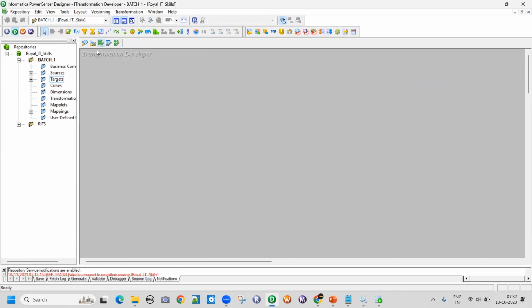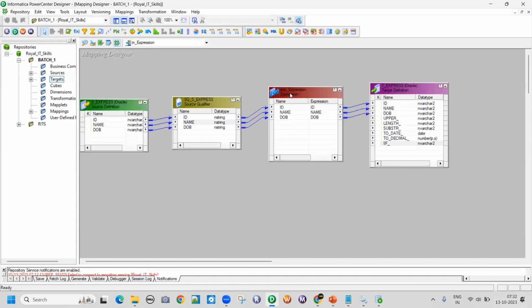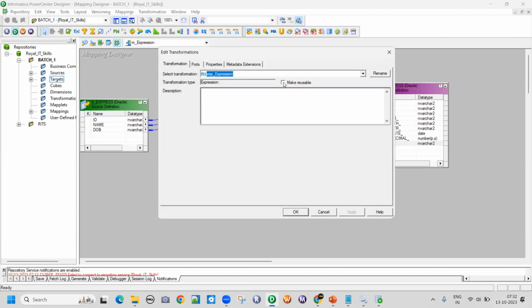So global means reusable. If you want reusable, either you can come to transformation developer and create. Otherwise, if you already created a transformation within the mapping, just open this, and if you want, you can make it reusable. Converting the current transformation into a reusable transformation is not reversible. Okay. So if you want, you can continue.